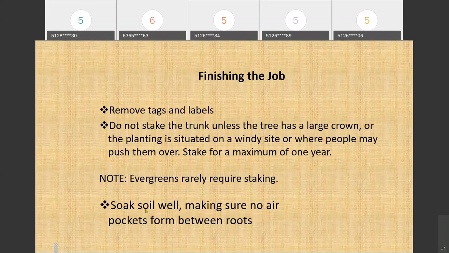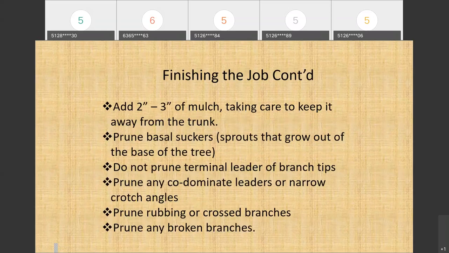Soak the soil well, making sure no air pockets form between the roots. And then add 2 to 3 inches of mulch, taking care to keep it away from the trunk. Prune any basal suckers, those sprouts that grow out of the base of the tree. Do not prune the terminal leader or branch tips, and prune any codominant leaders or narrow crotch angles. Prune any rubbing or cross branches, and prune any broken branches.